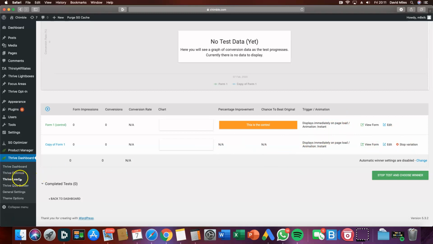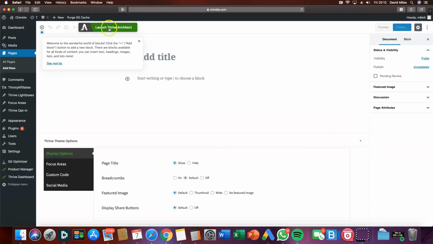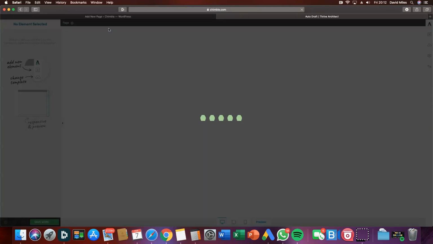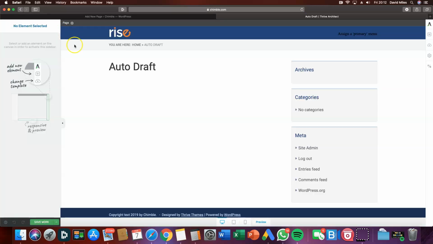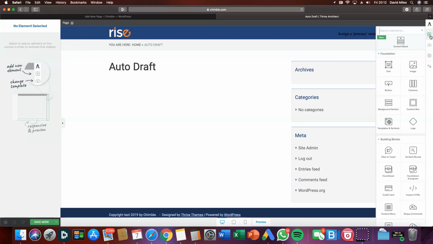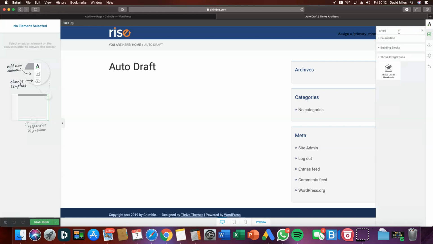So that's the lead shortcodes. I'm going to put those into a page. If I add a new page and open it to edit it with Thrive Architect, what you'll find is that over in all the different elements that you can add to the page, if we just search for shortcode, there we are, Thrive Leads shortcode.